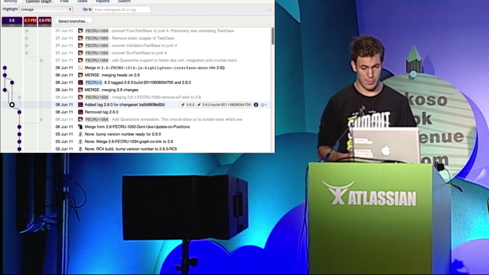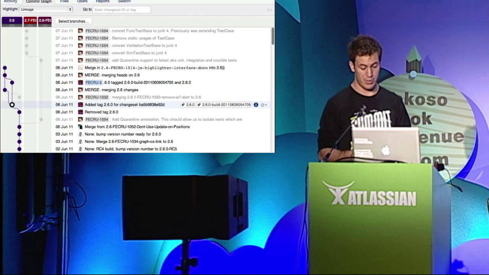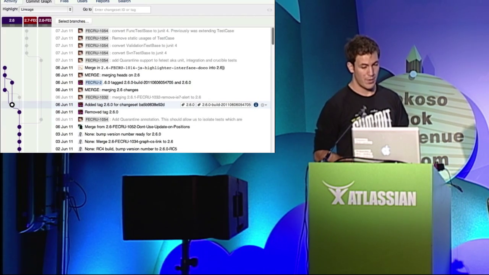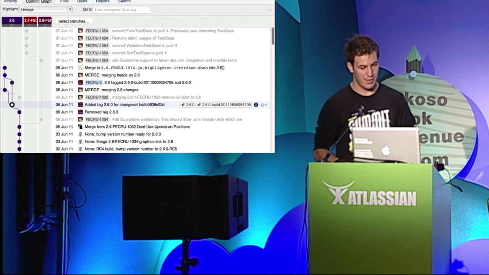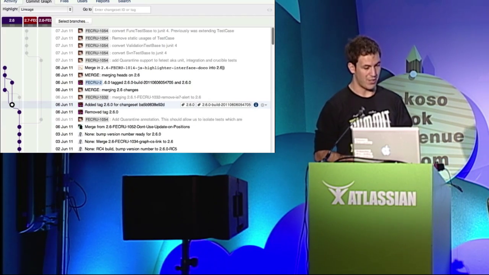Now that can be really useful to understand where code is coming from and going to in order to have more confidence in your releases. Now I'll show you if I select the tip, the head of this branch. It's a 2.7 development feature branch, and you'll see how that graph changes.